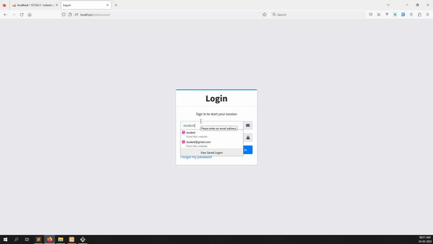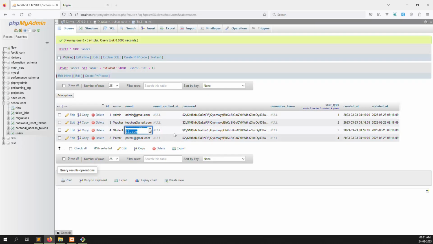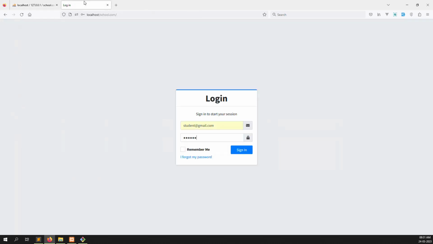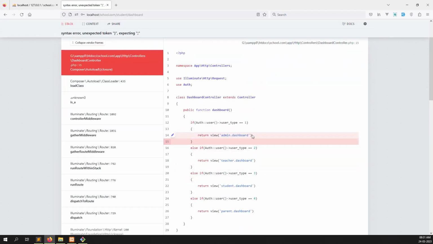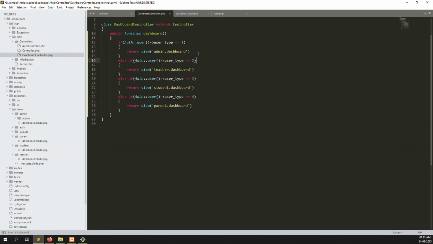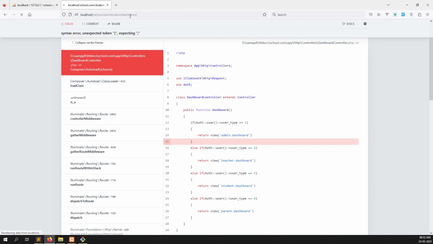Let's log in to one account, like a student account. We can log in with student@gmail.com, password 123456, because we have already created the student@gmail.com account. I log in now. Syntax error, because we have not put a semicolon in every place. So let's complete the semicolons first. Let me press Ctrl+S, save the files and refresh again.